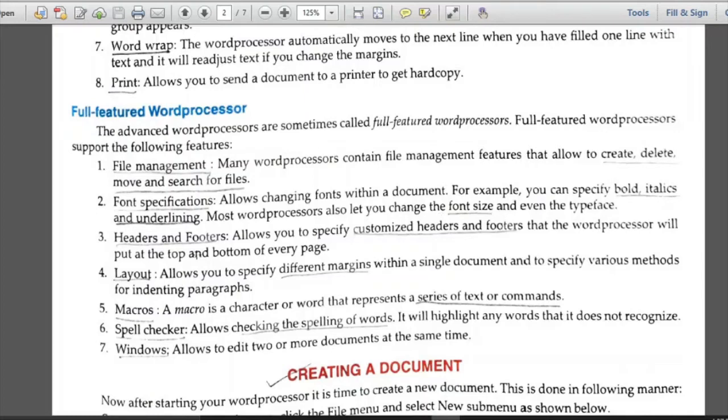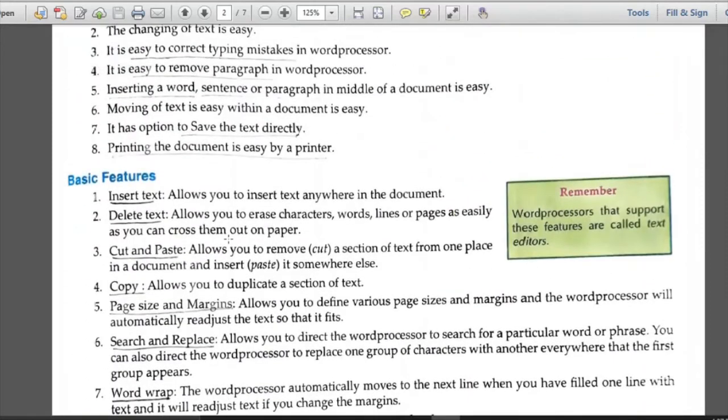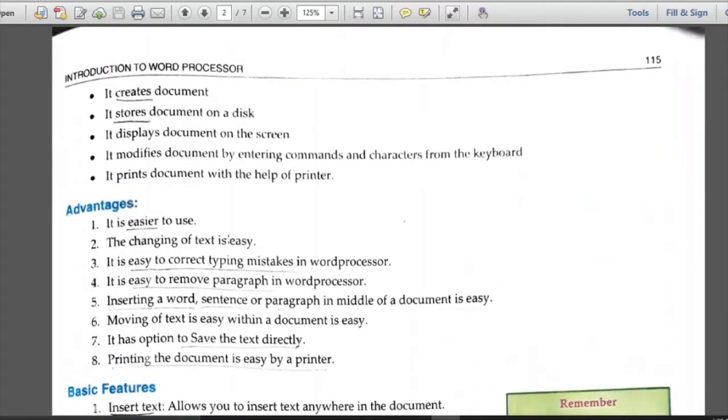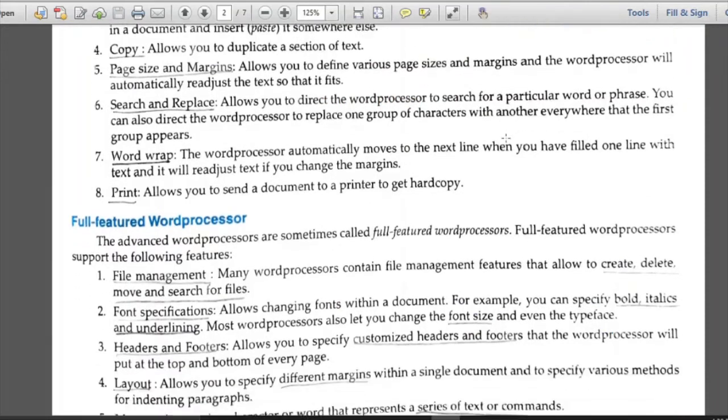Next is headers and footers. The header means the heading, the designing at the top of the page. Like if I see a page of your book, it has this introduction to word processor and page number. You will see this tag on every page. So this is an example of a header. And when you see the page number below, some books have some predefined designing on the lower part of the page, that is called the footer.